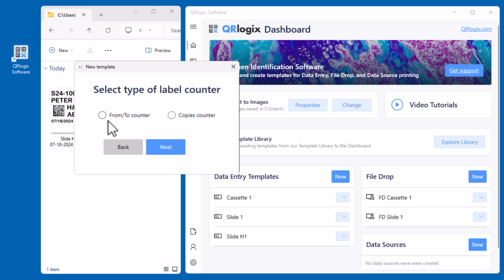Now we need to select the counter type. If you want individual slide numbering, where you would have the actual slide number 1 through 5 or levels 3 through 6, that type of numbering, you could select the to and from or the from to counter here. If you're going to do sequences of letters and numbers, you may not want that. And in this case, we're going to do exactly that. We're going to do some sequences. So I'm going to go with this for now.